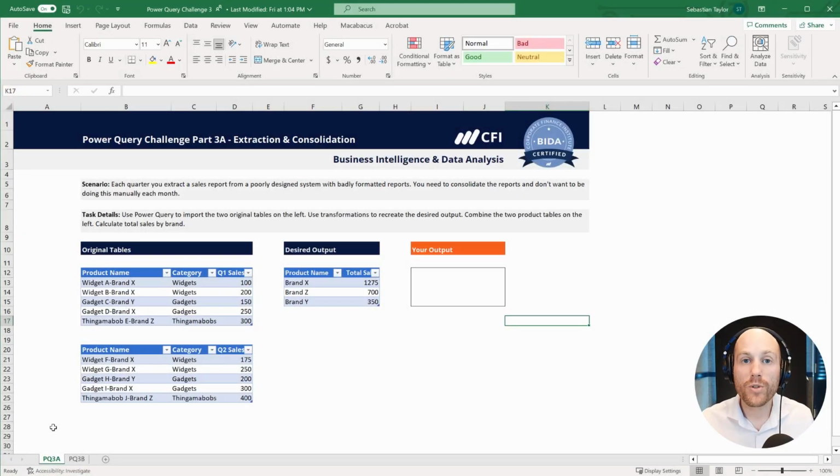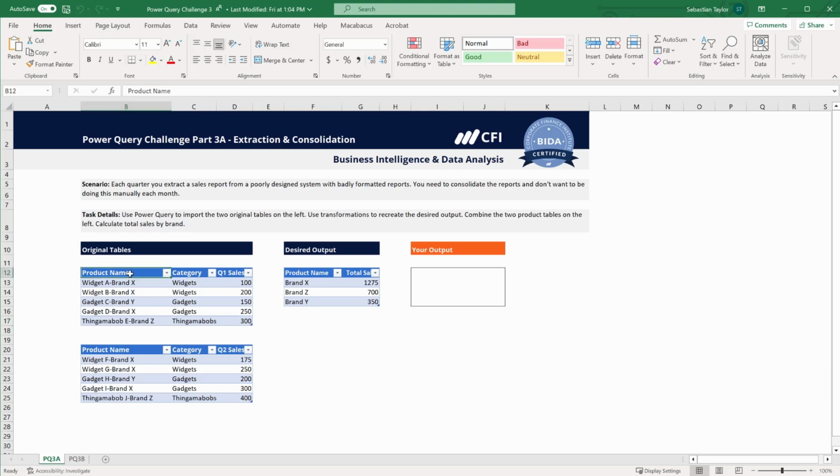This third challenge is also split into two halves, and we're also going to introduce some other concepts that you haven't used yet. In the first tab, you'll find this scenario, where every quarter you extract a sales report from a poorly designed system. As a result, you have one table per quarter of sales. Now, you want these to be consolidated into one single table, but there's an added complexity here, is that you want the table to be summarized by brand, and brand is actually tucked away as part of the product name here. So you're going to have to think about how to extract that.